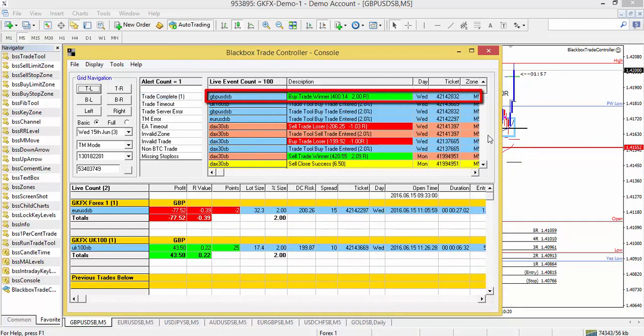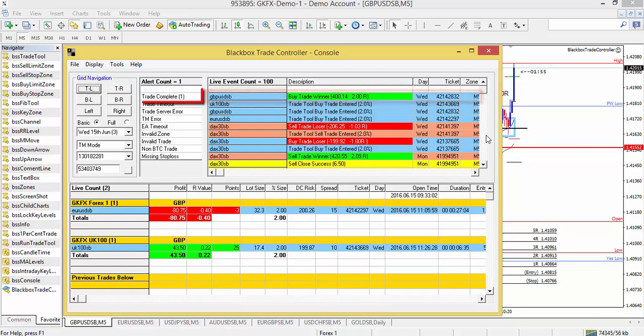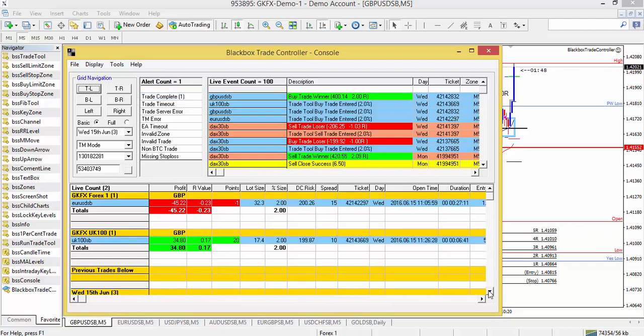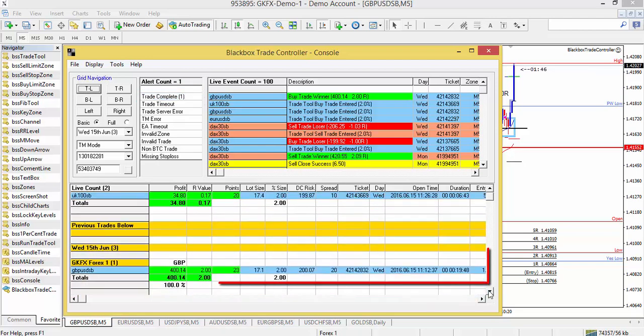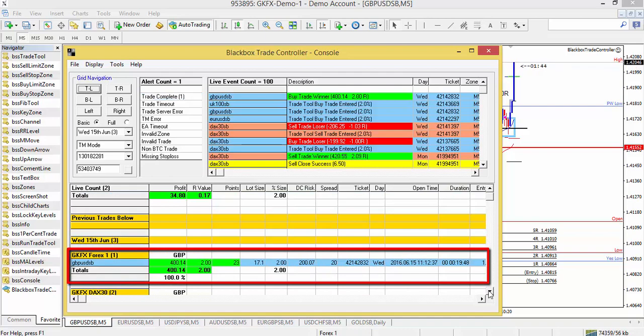Notice how the live event grid has been updated. The trade complete alert count has been set to 1, and the completed trade is now showing in the list for the current day.